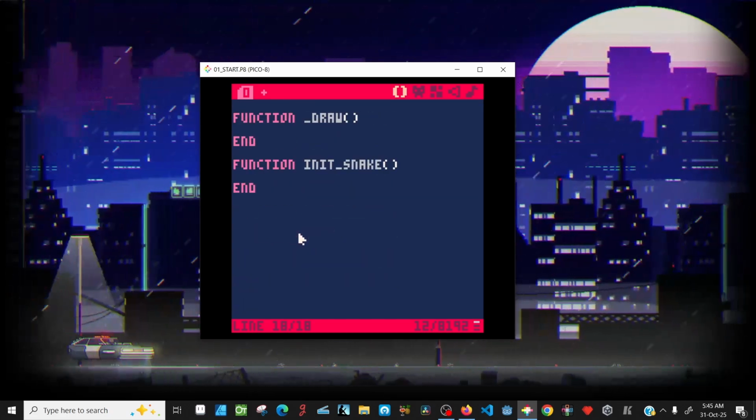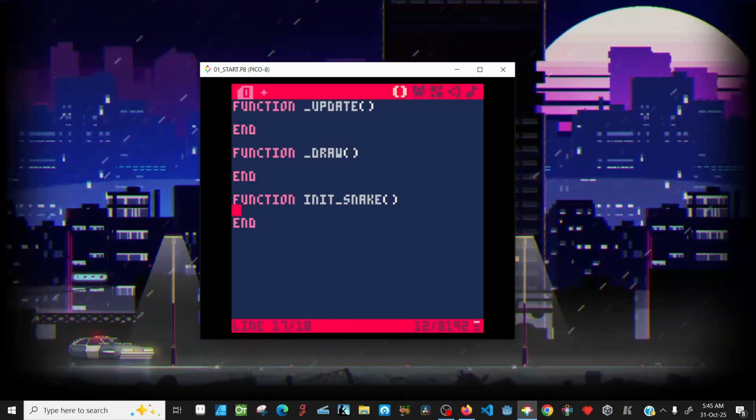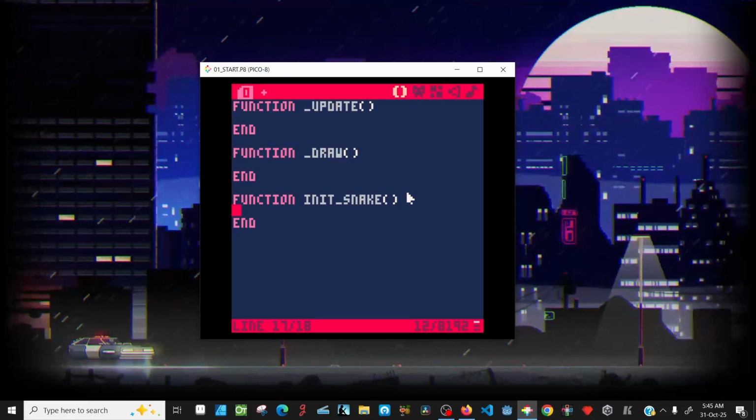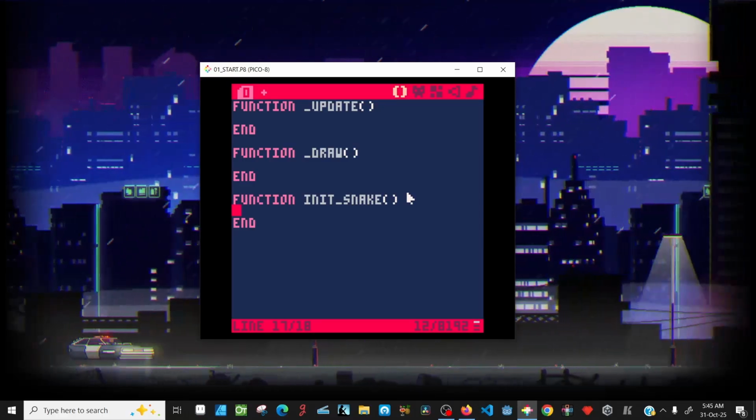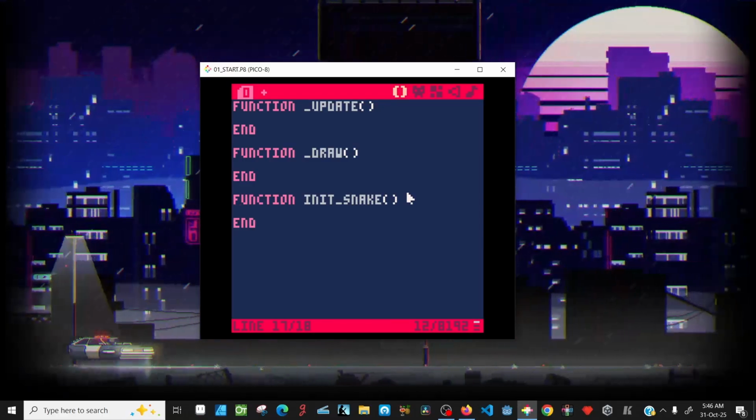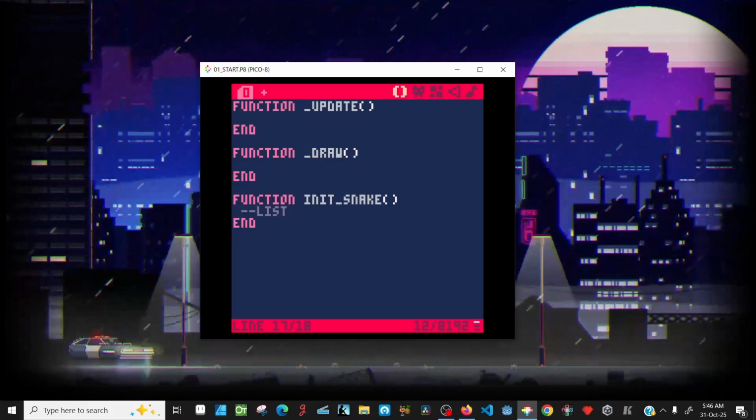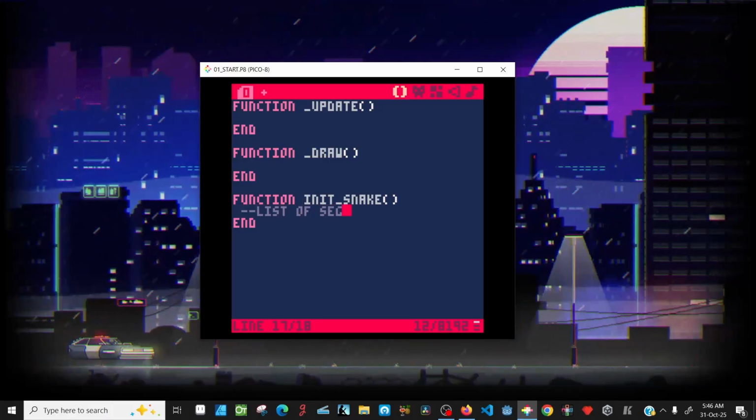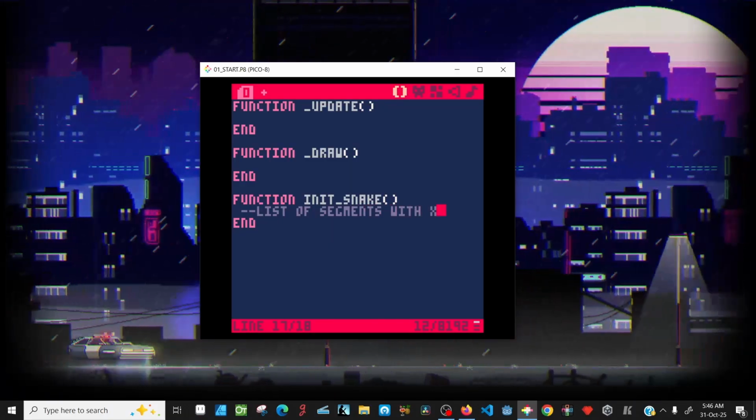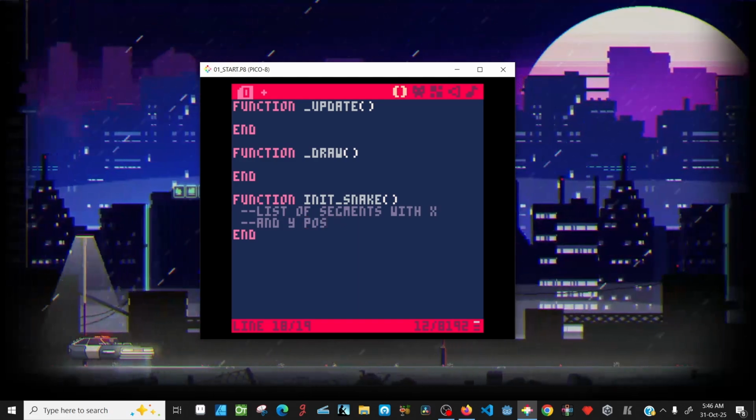So I'll just use the mouse wheel to scroll down a bit. Now, functions can be called from anywhere in your program, so you're not going to be worried about where your function is. And in our init snake, our snake will be a list of segments, and each segment has an X and Y grid position. So let's just say a list of segments with X and Y.